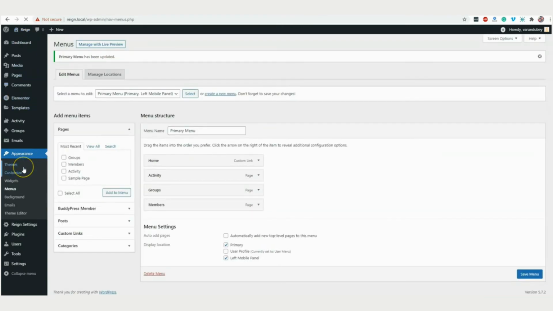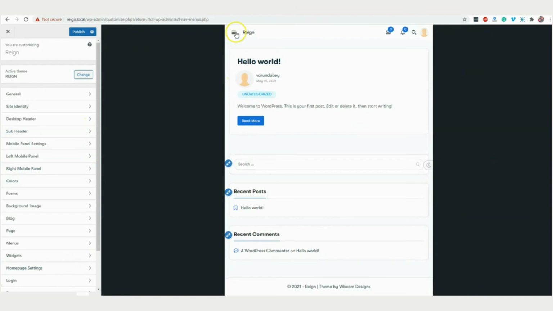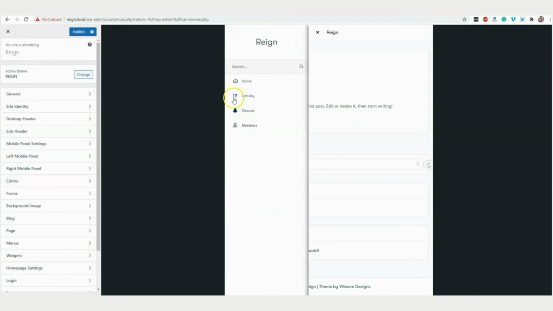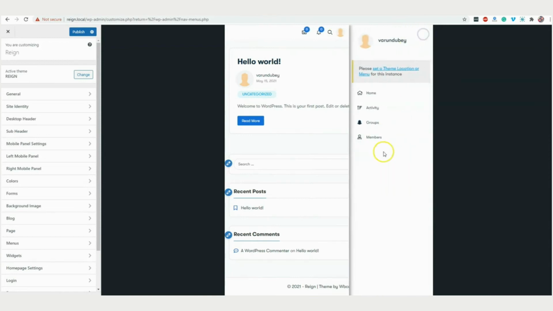I'm going to the customizer again. So all the icons that we are applying here will be displayed in the mobile panel view like this one. And so we can also set a theme location or a different user-specific menu here.